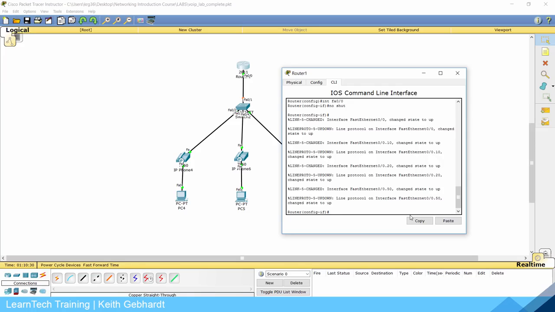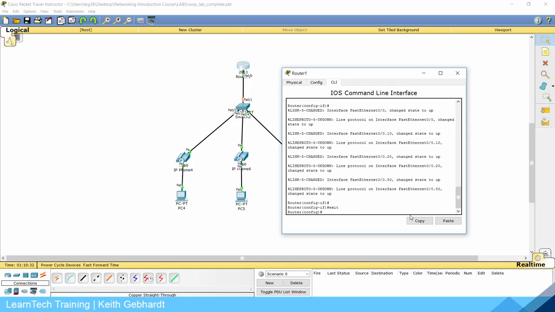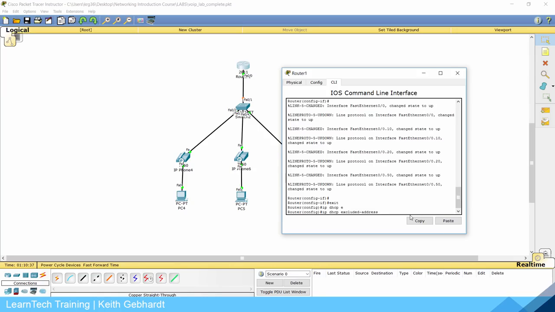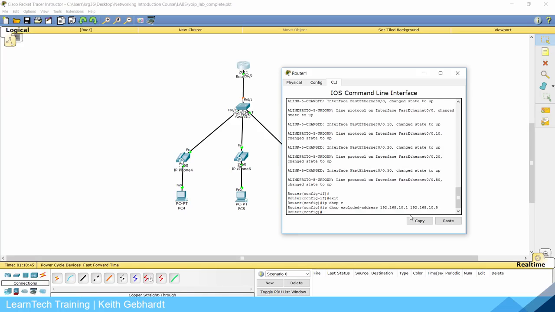And now we need to set up our DHCP pool. So let's exit this. And let's do our excluded addresses. So ip dhcp excluded-address, and we're going to do 192.168.10.1 to 192.168.10.5 just to keep it simple. Here I'm just going to hit the up arrow, and we're going to change this to 20. And we're going to change this guy to 20 as well.